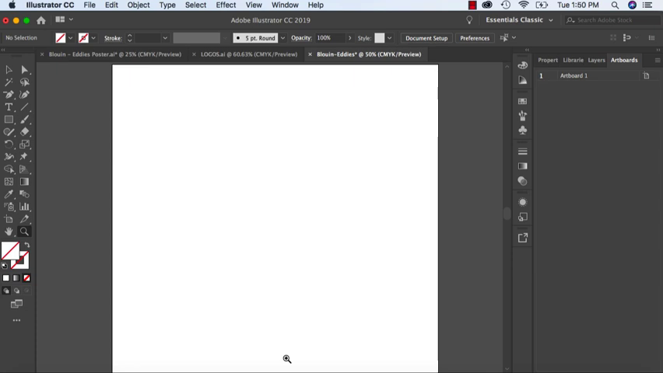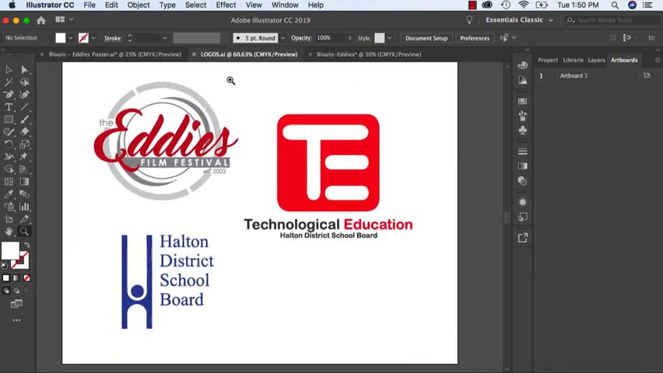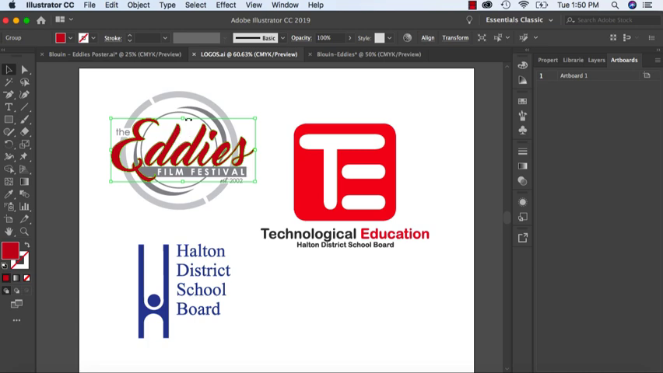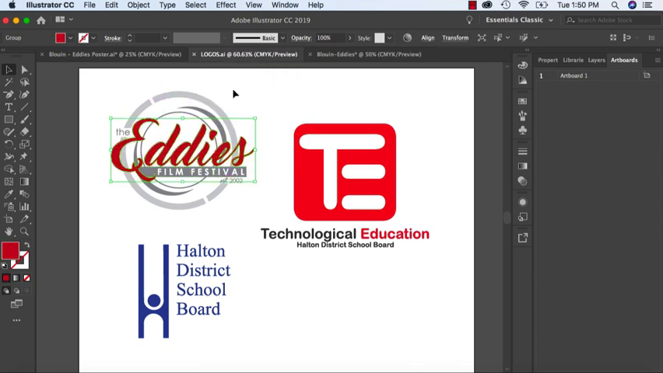Very first thing, open up the logos. Here are the logos that I've downloaded from the website. One thing to note is they are not grouped. Really important, what you're going to want to do is group them. Otherwise, you're going to start moving the individual pieces around, which can get really annoying.